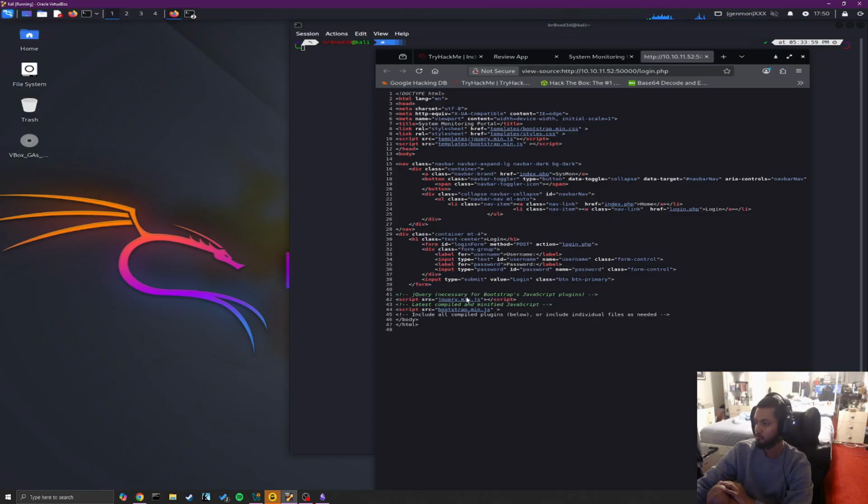Yeah, login.php, jQuery, and Bootstrap. I don't think that includes all compiled plugins below or includes individual files as needed. There doesn't appear to be anything below that. Login.php, I think that's just this.